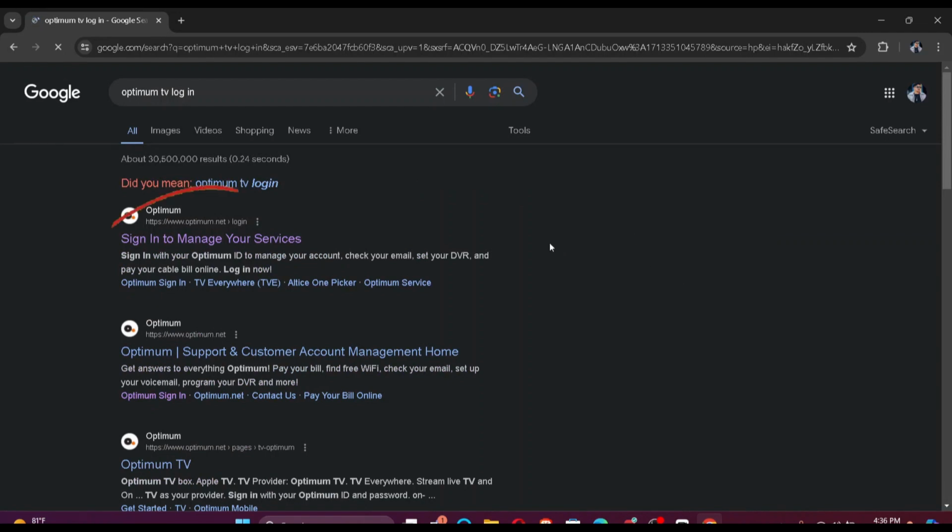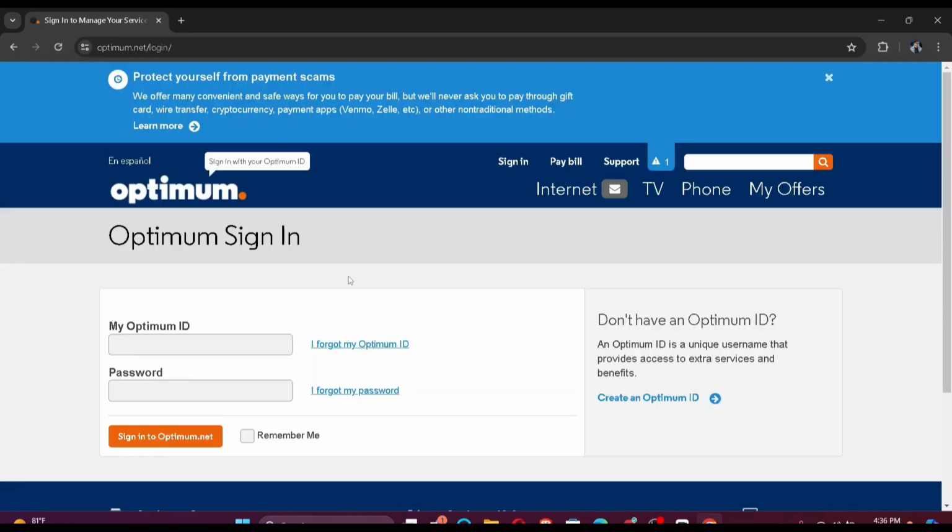After you make the search, you'll find "Sign in to manage your services" on the top of your search list. Just click here. Now, as you can see, you are already redirected to the login portal. You just simply have to enter your Optimum ID and your password.